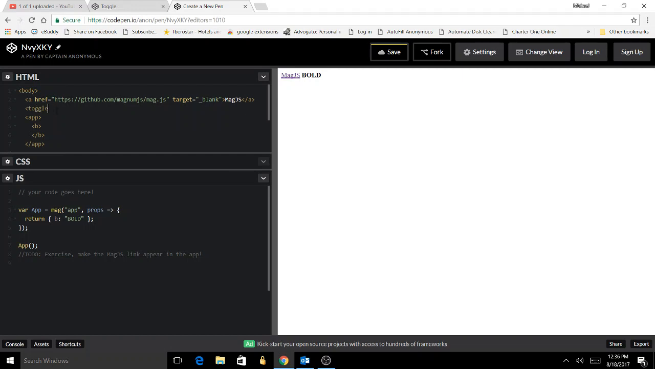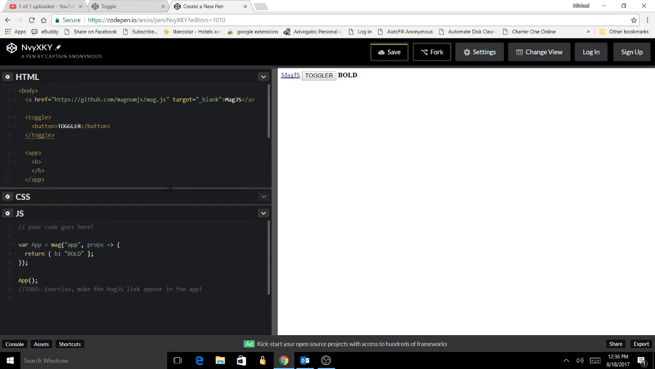So I'm going to create a toggle tag, and inside there it's just going to be button text. We'll call it toggler. That's some default values. Now, what I want to happen is I want that button, okay? I want that button to show up into my app area here, okay?